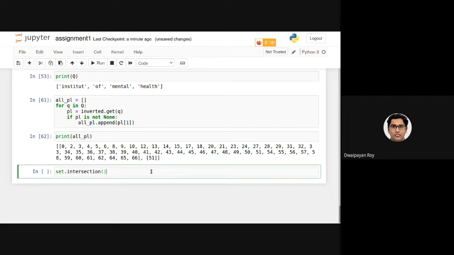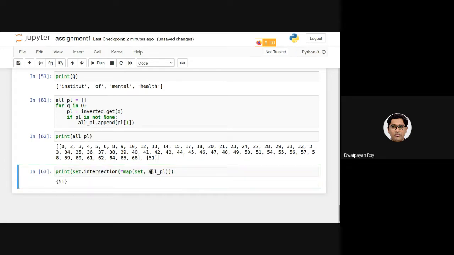Set intersection is the function, given a list, which will provide us with the output, a set containing the intersection. Now inside, what we'll be providing is a funny thing. I think you haven't seen this earlier. All PL. So now if I print this, you will be seeing only 51.